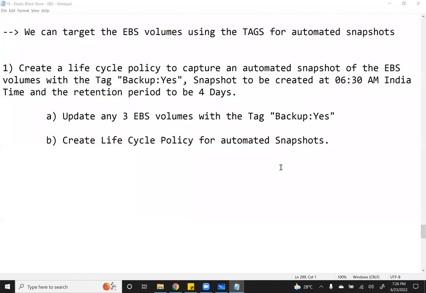Yes, up to EC2 I posted. Once we are done, I think today I will upload the EBS volume also. Google Drive, yes. Whatever email you have provided, with that you have to log in.